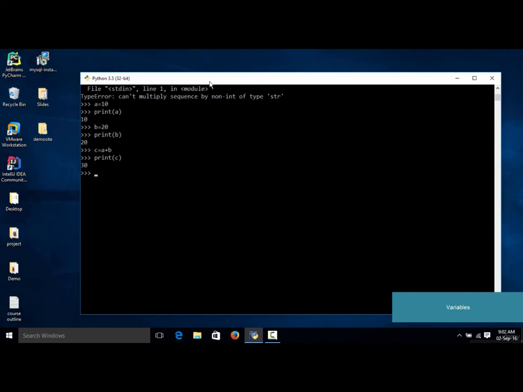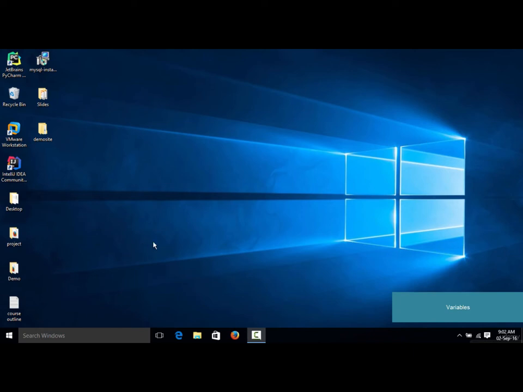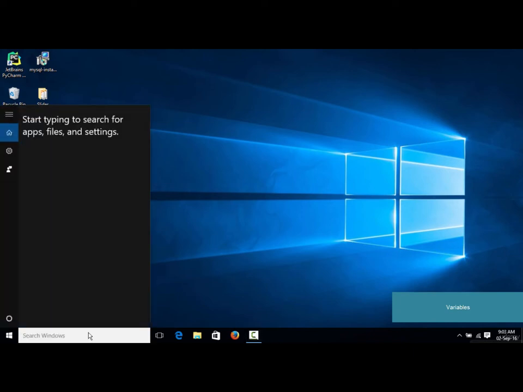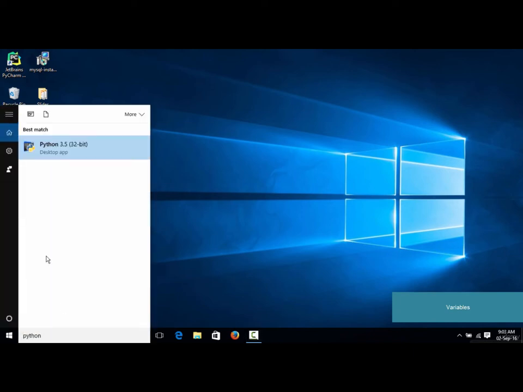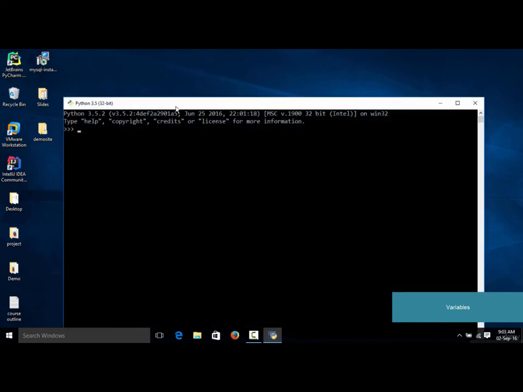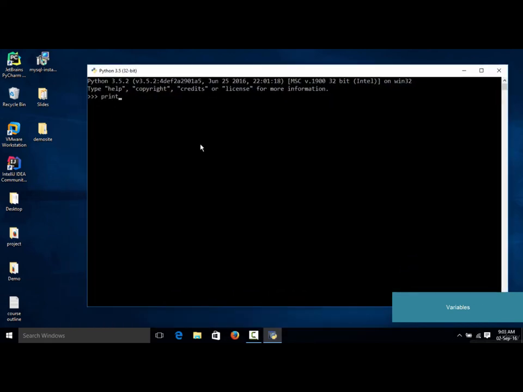But one more interesting thing which I would like to tell you is that if you actually close this Python console or the Python command line, and if we again go here and open this up, and now if you type in print c, as you could see, you are not going to have any value in there.